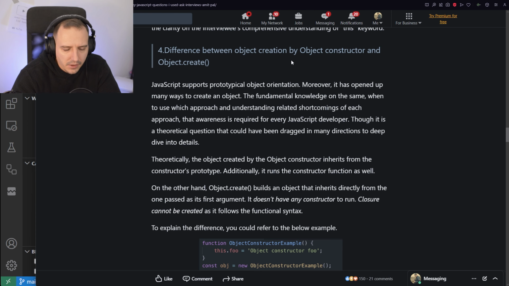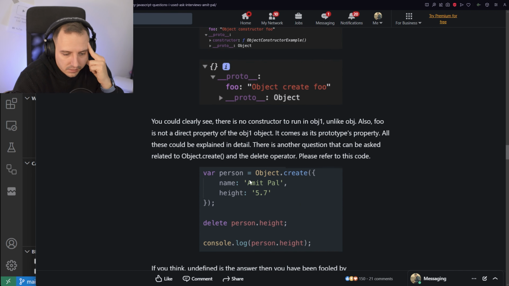Very good. Difference between object creation and object constructor and Object.create. Oh no, this is going to be so long. I don't want to do this. So we have a person which we created with Object.create, with name and height 5 and 7, and delete person.height. Nothing's gonna happen because this is in the proto. It's not actually in the constructor, right?